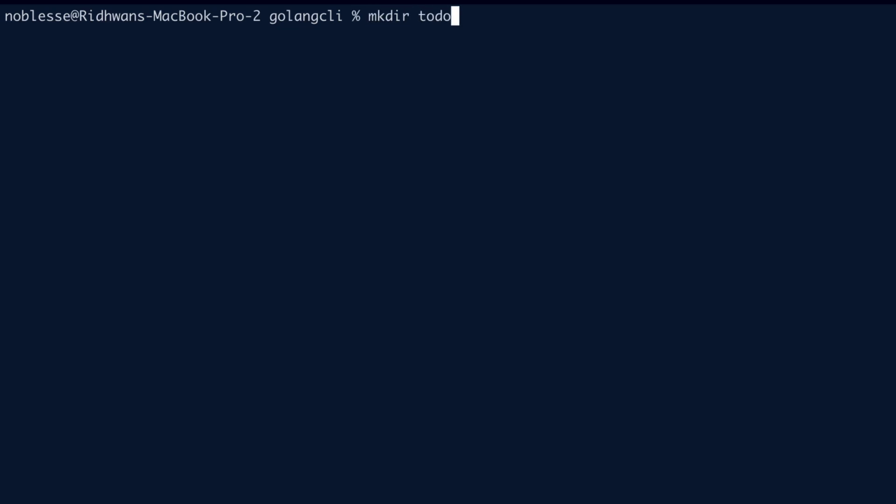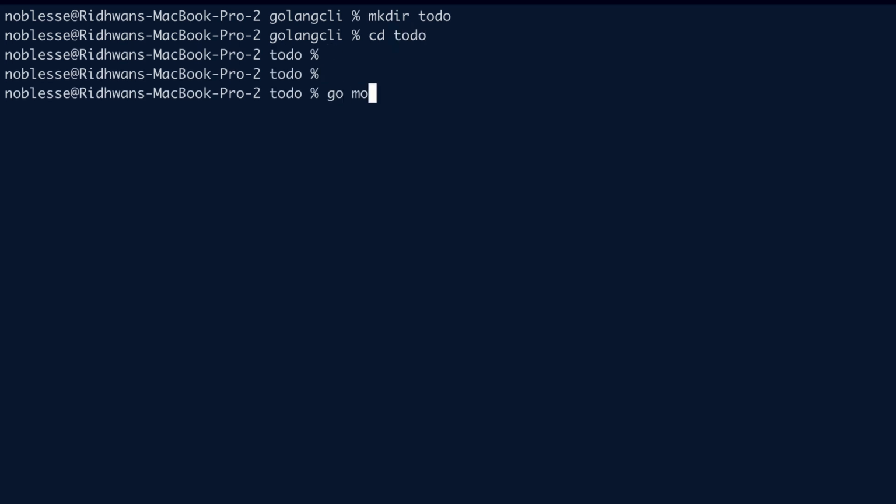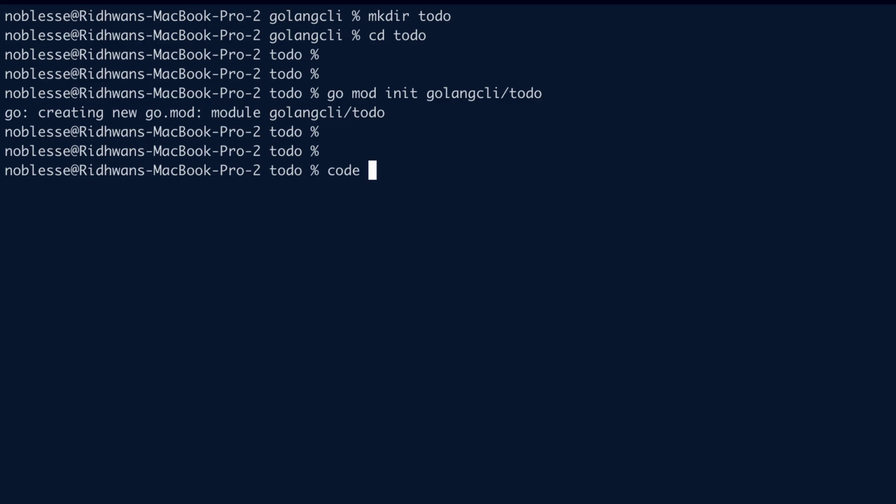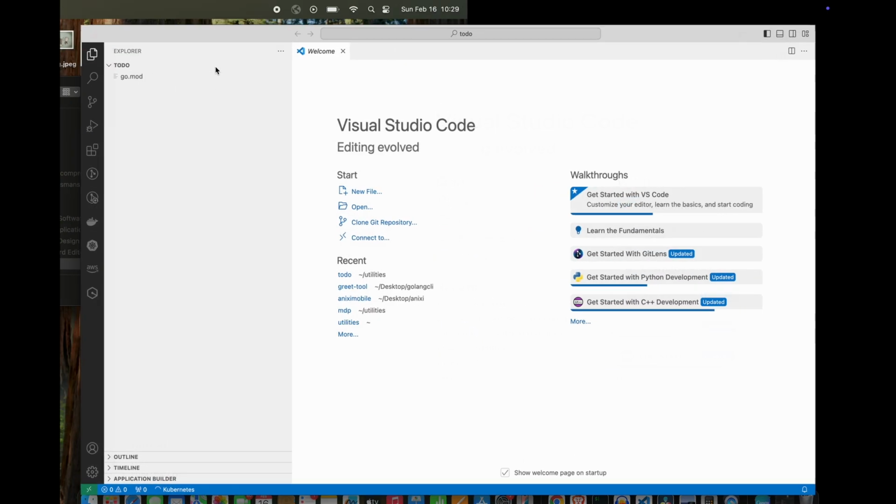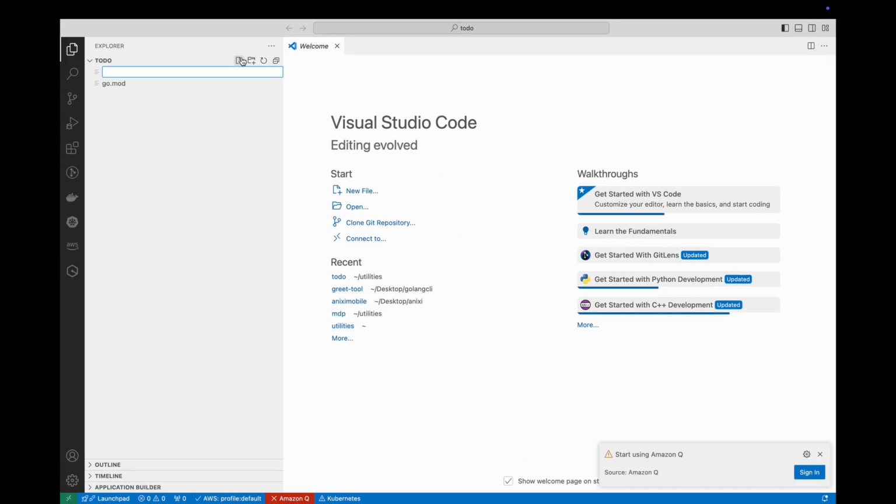I'll be making the to-do CLI in this episode, and let's set up our workspace. So I'm initializing the Go project as we did in episode 1 and opening your favorite IDE. Mine is Visual Studio Code.